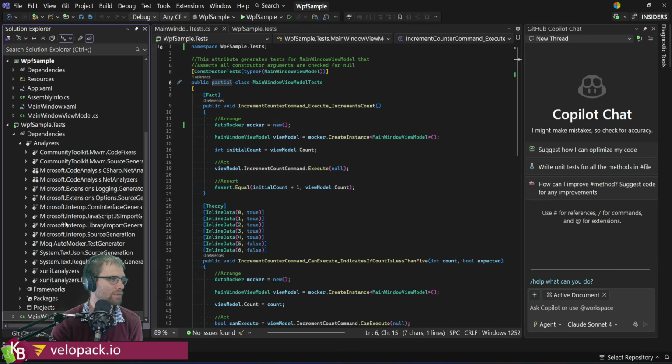Oh, it's underneath analyzers, I think, is where this thing lives. Test generator.